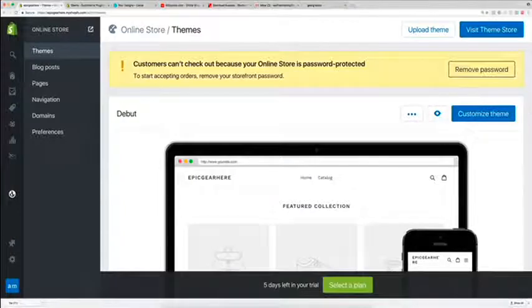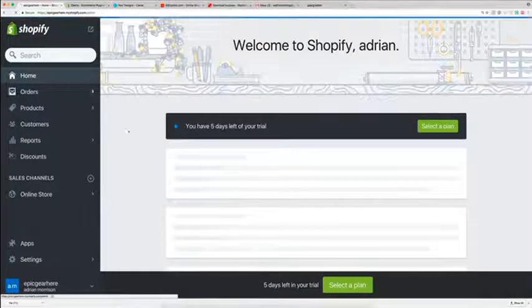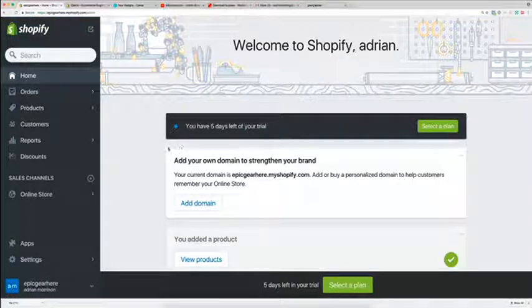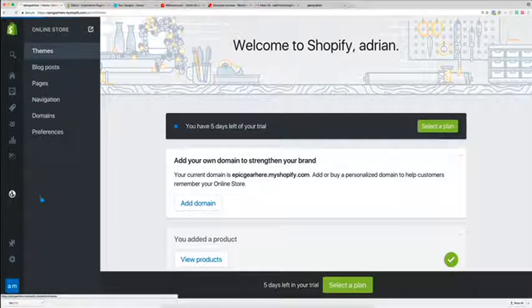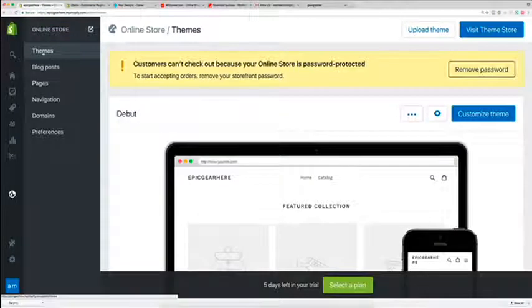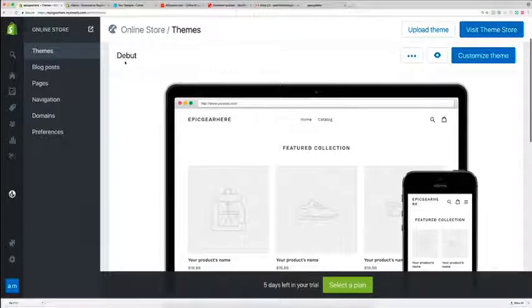So just to show you from scratch, this is our brand new store that we've created. There's nothing in it yet, right? And all we have to do is come over here to the left where it says online store. And right up here it says themes, so make sure you click on themes. And you're going to see that by default, you're using a theme called Debut.